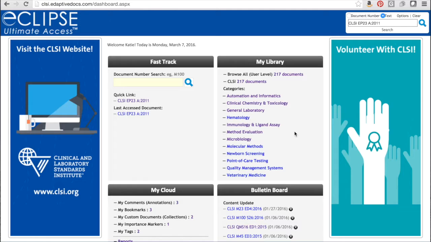The next section is My Library. Here, you can browse all accessible documents by clicking on the number, or you can click on the document category to search for documents within a specific area. Once you click on the category, you'll be taken to a list of documents.